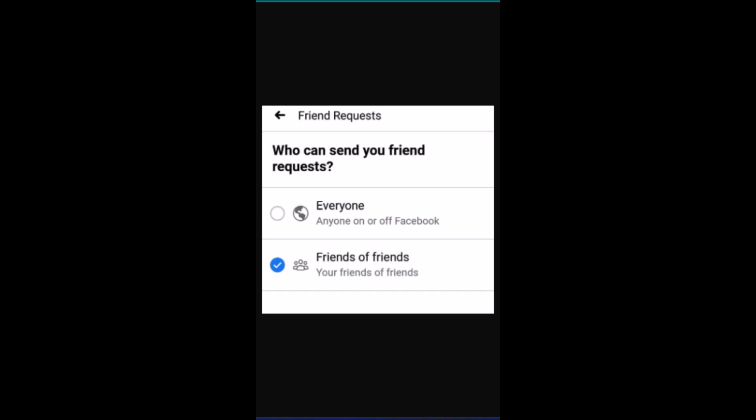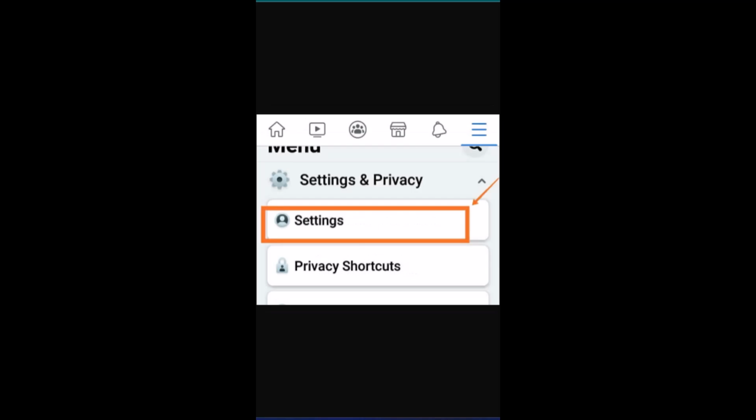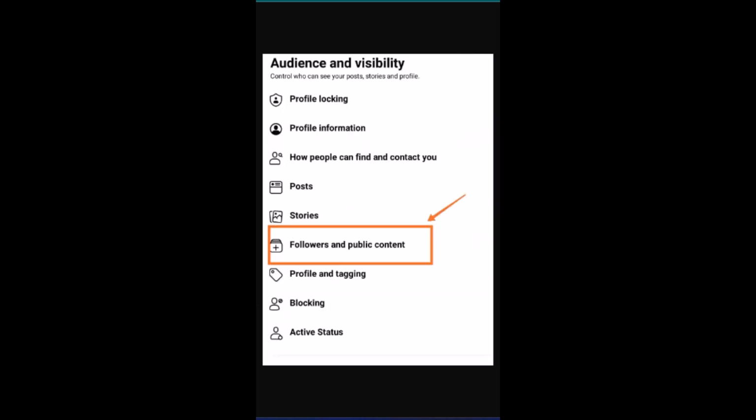Head back to your home screen once again, and then do the same procedure. Click on the menu bar and then click on settings, and once again you need to click on settings and privacy. Once again, you're redirected to the page that is audience and visibility, and under it you'll be able to see an option as followers and public content.